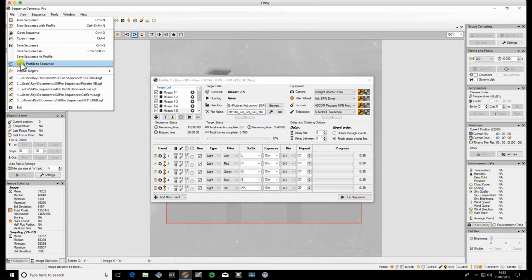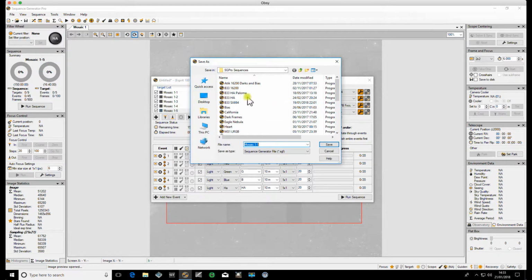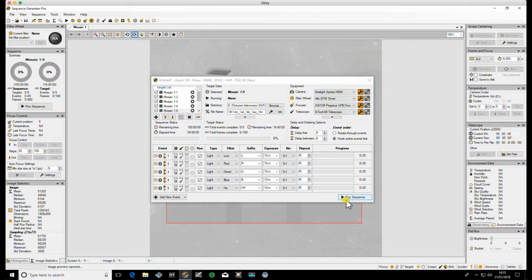Again, go File, Save Sequence, so save your sequence to whatever you want to save it as. And then once that's all done, you're ready to run, assuming you've set up your equipment as previously and you've logged on and you're ready to go. That sets your sequence up to run the mosaic. You then click run sequence and off you go. You'll start at the beginning and you'll start running through each one of these targets as a separate event.